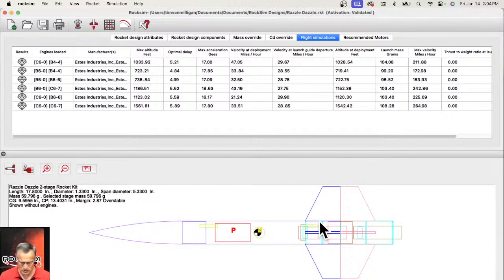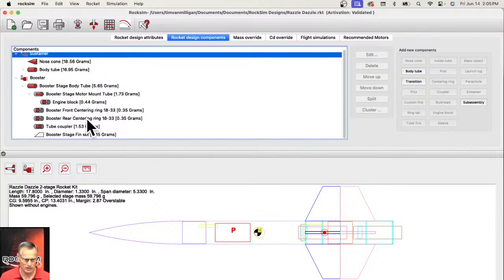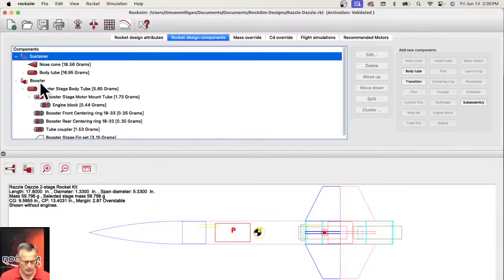Okay, so say we're in RockSim, and this is not set up for dual deployment. This is just a single parachute. We can add another parachute. So to change the design, go to the RockSim Design Components tab here at the top. Click on that, and that gives you all the components that are in this rocket.